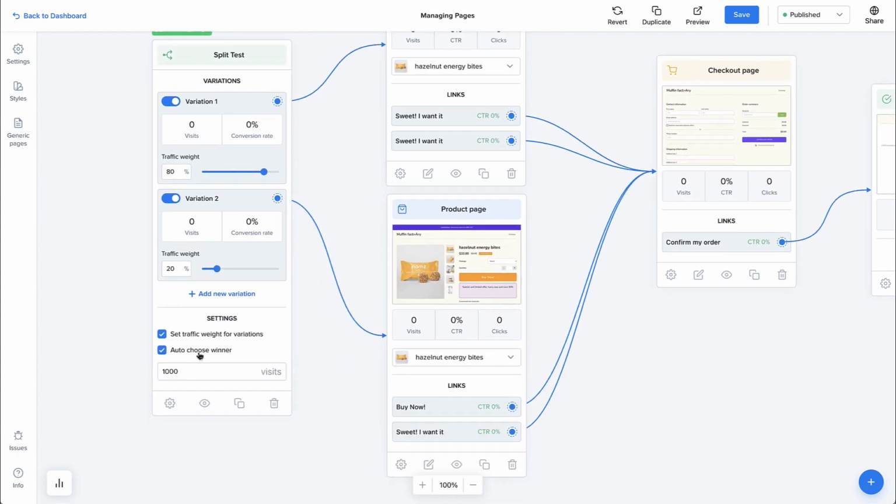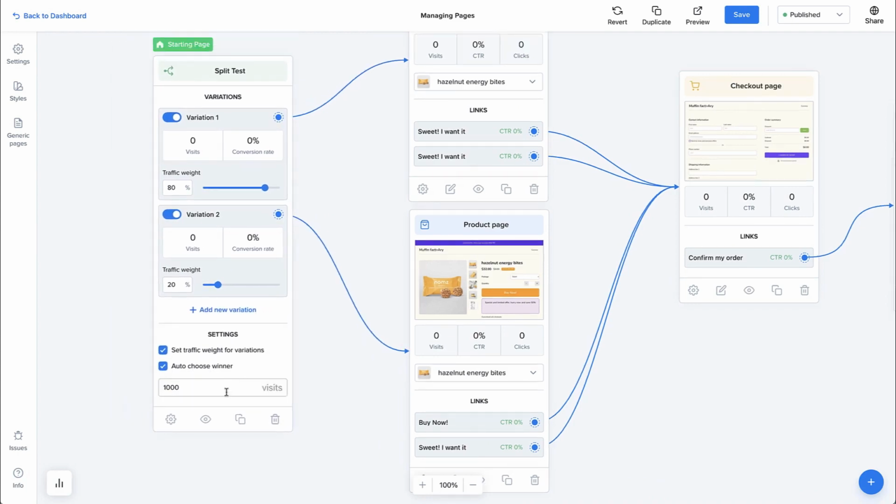We also have the option to automatically choose the winner after a number of visits. So for example, after 1000 visits, the losing variation will automatically be turned off.